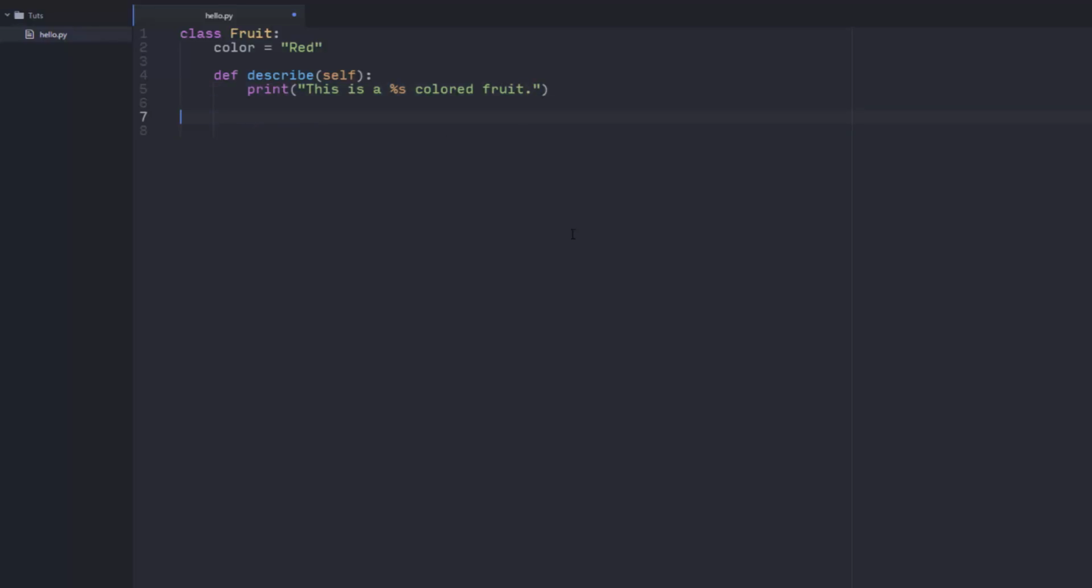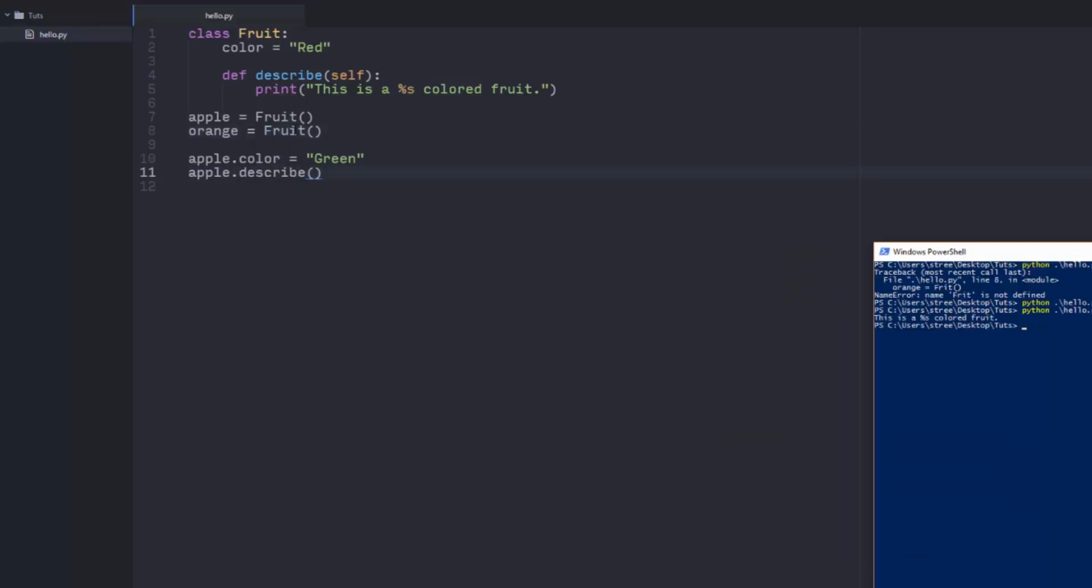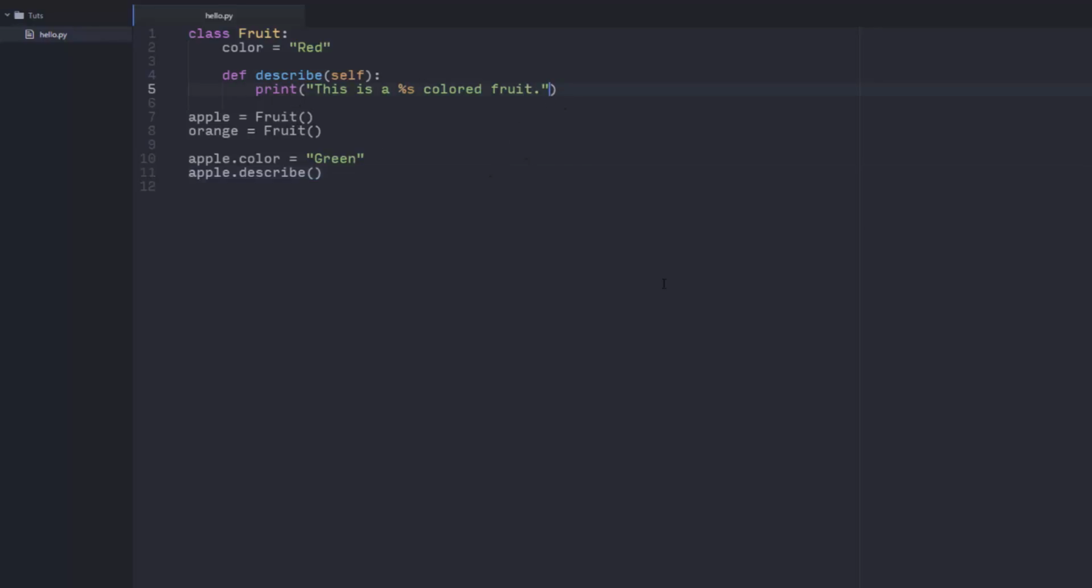And we're going to say apple equals Fruit. And we're going to say orange equals Fruit. Now we're going to say apple.color equals green. And we're going to say apple.describe. There you go. As you can see, it says this is a %s colored fruit. And that's because we didn't actually bring the color in.